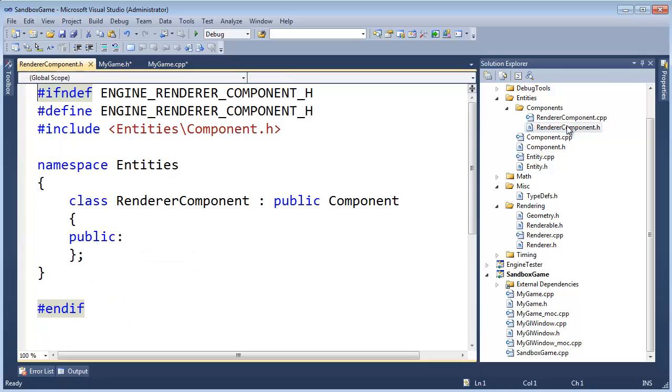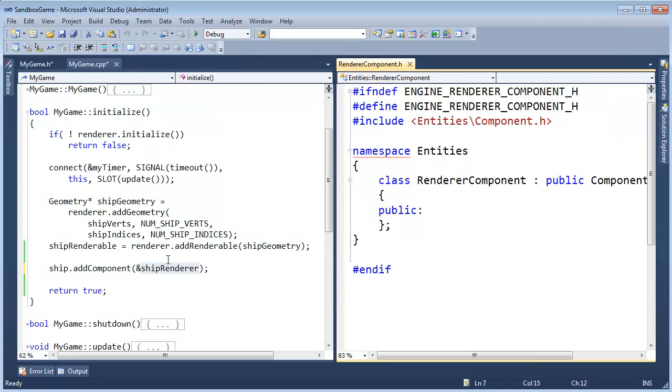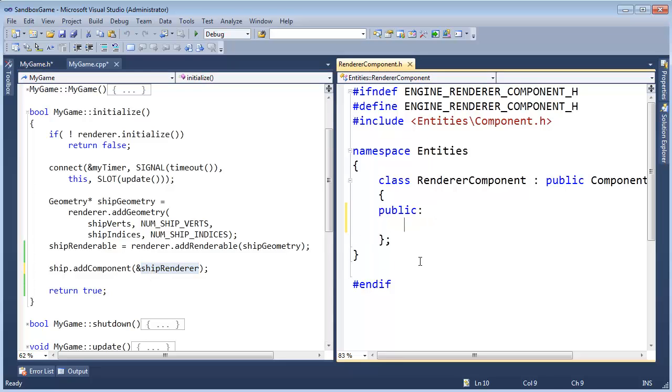Let's go back to the renderer component, and it's pretty empty, right? But I said, let me make a new vertical tab group. I said in a previous video that this render component essentially has to keep track of this ship renderable and set its world matrix to the position of the ship, or position of our entity. So somehow I need to get this ship renderable to the ship renderer. And just with a little bit of foresight, I'm going to make a void set data function here.